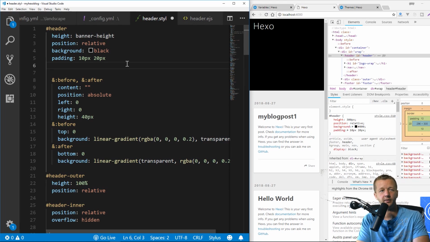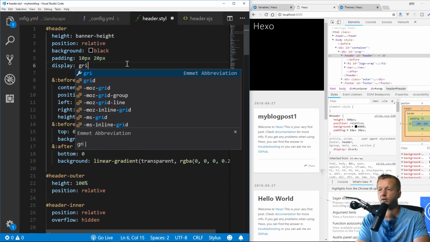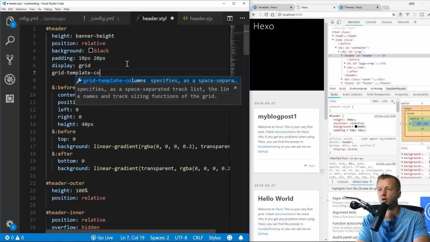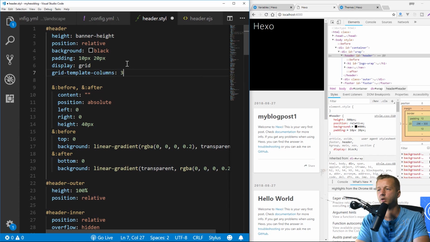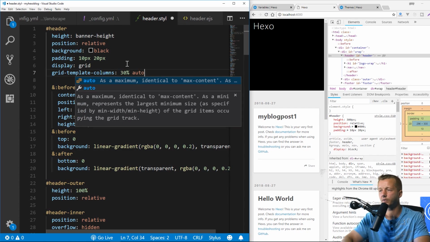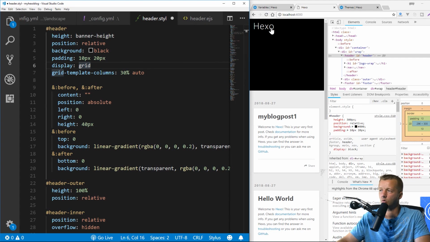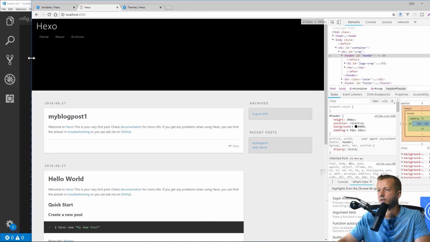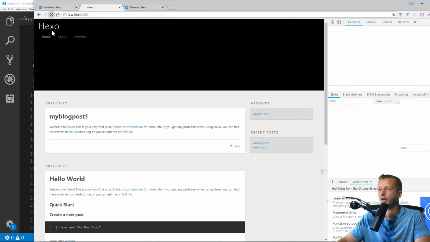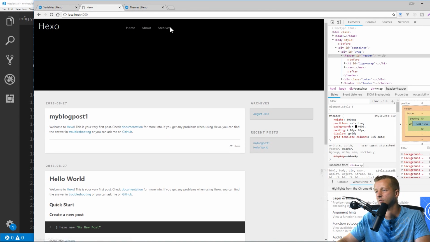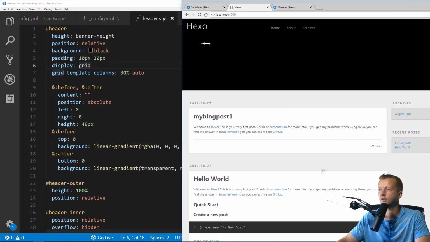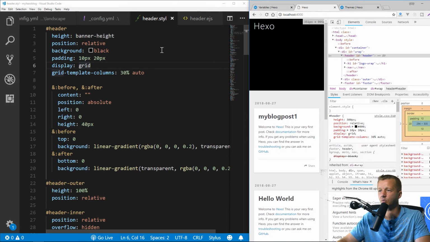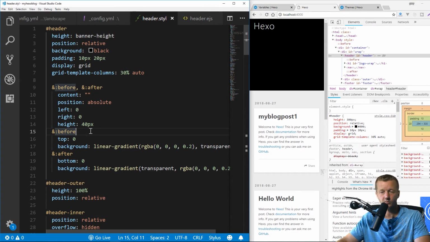So we'll do display and then grid template columns. I'll say 30% and auto for the second column. So the logo will only take up 30% of the available width. And now it's still not going to work, apparently. Oh, yeah, it will. There it goes. Now we have to position it to the right. So this is all just CSS grid stuff at this point.